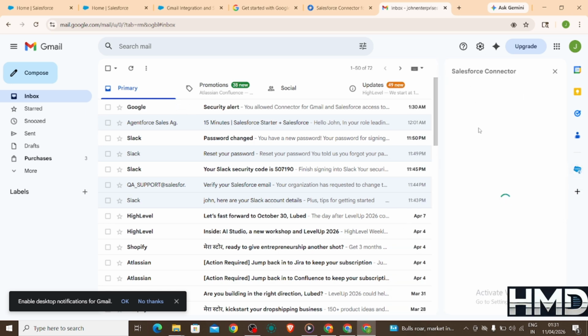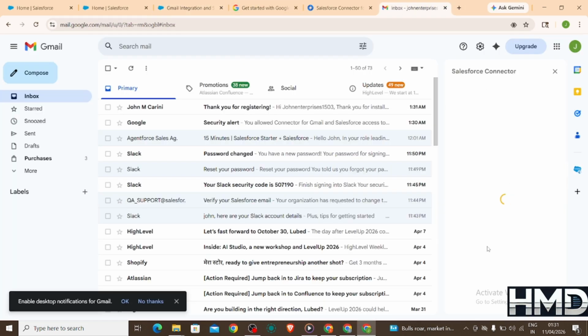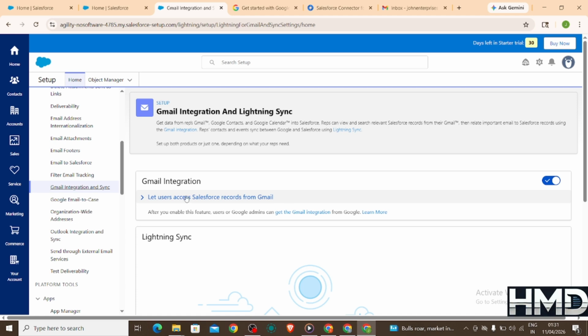Once connected, you can start linking emails to Salesforce records such as leads, contacts, and opportunities. This means every important conversation can be tracked without switching tabs. You can also log emails directly into Salesforce with a single click, making it easy to keep your CRM updated.